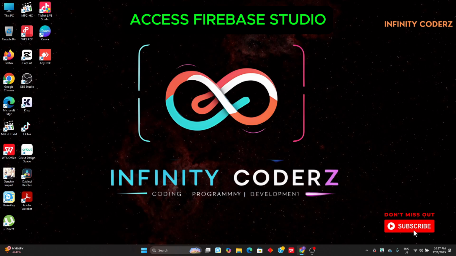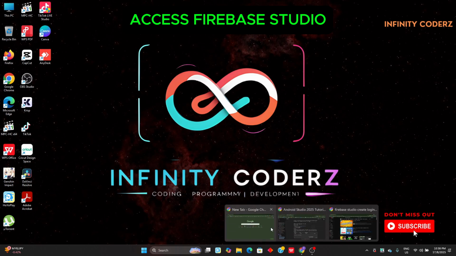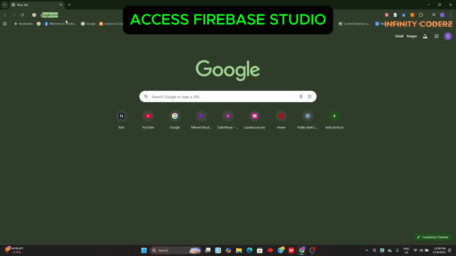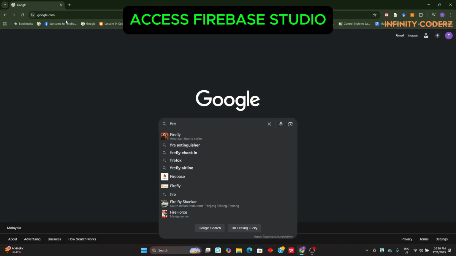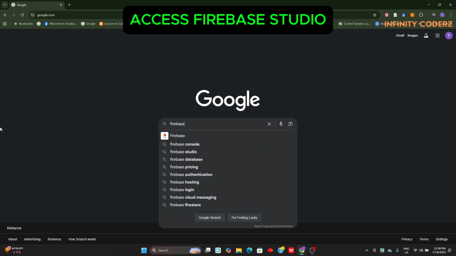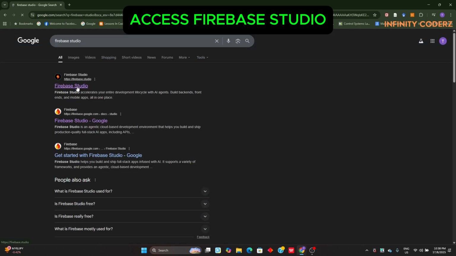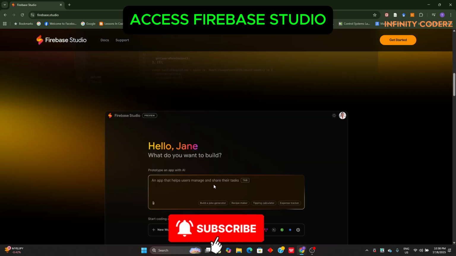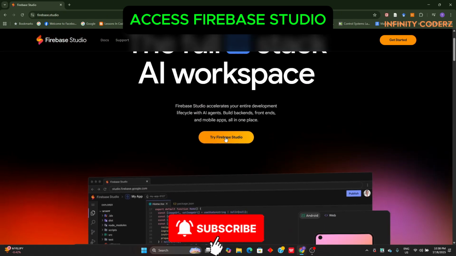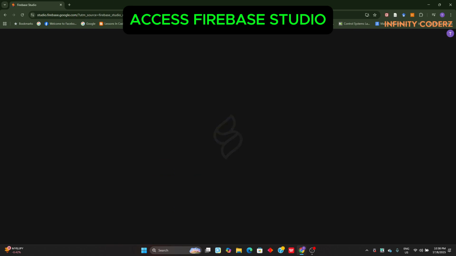So first, let's look into how to access Firebase Studio. In this section, we're going to look at how to access Firebase Studio. Let's go to Google, open the browser, and type in Firebase Studio. It will appear as your first, topmost result. Then once it appears, click on the link, Try Firebase Studio.